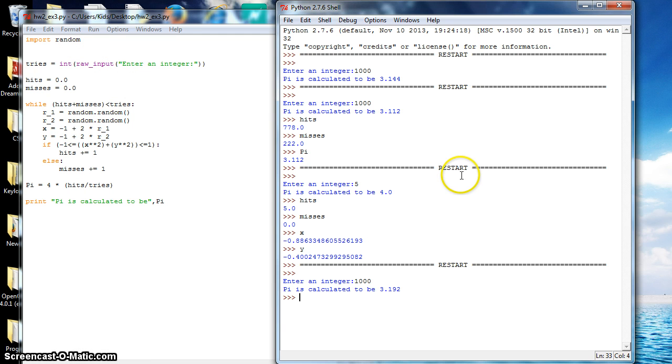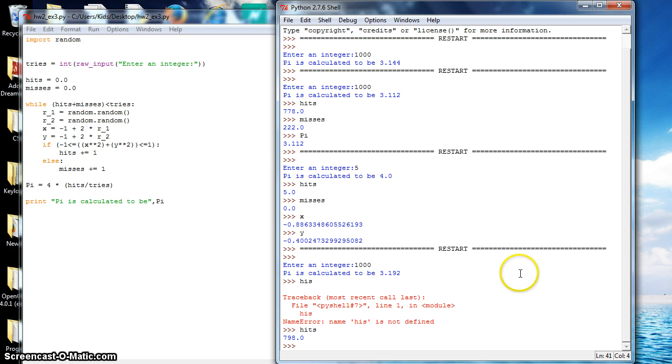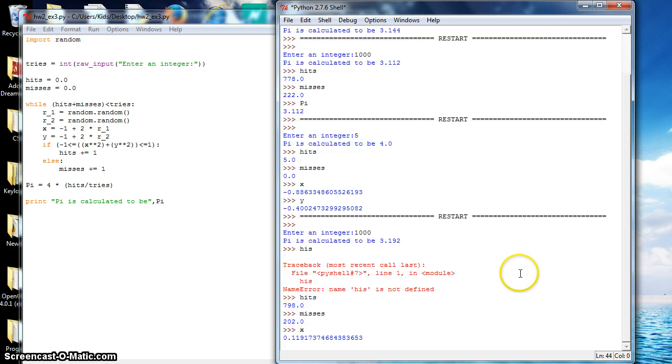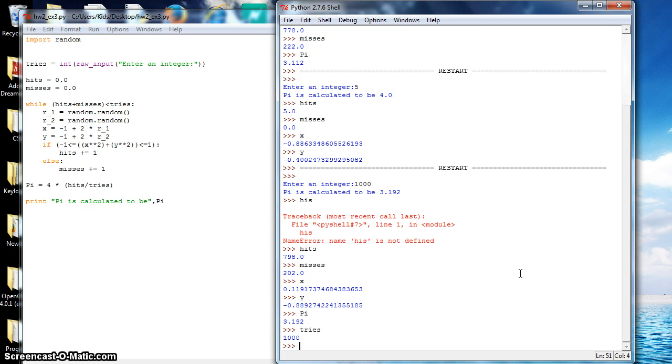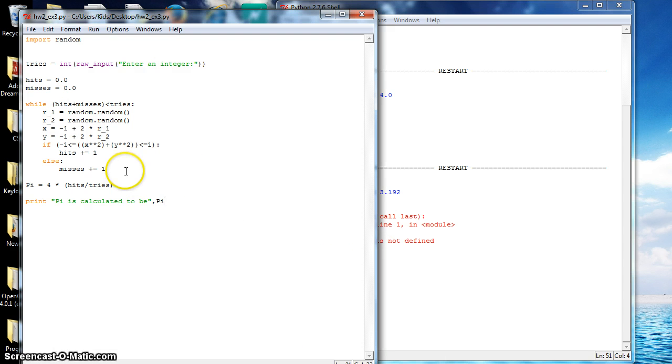And 3.192. So we have our hits, which is 798, our misses, and then our tries equals 1000. So this is the program to do the third exercise on the second homework assignment. Thanks.